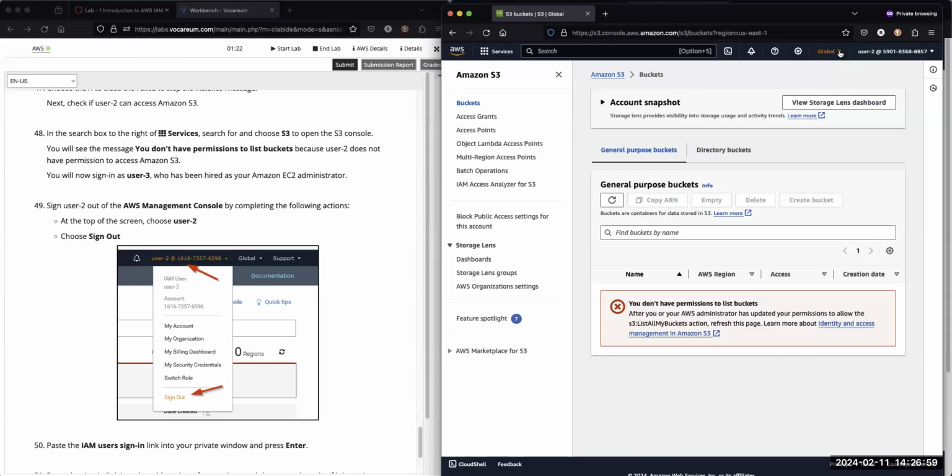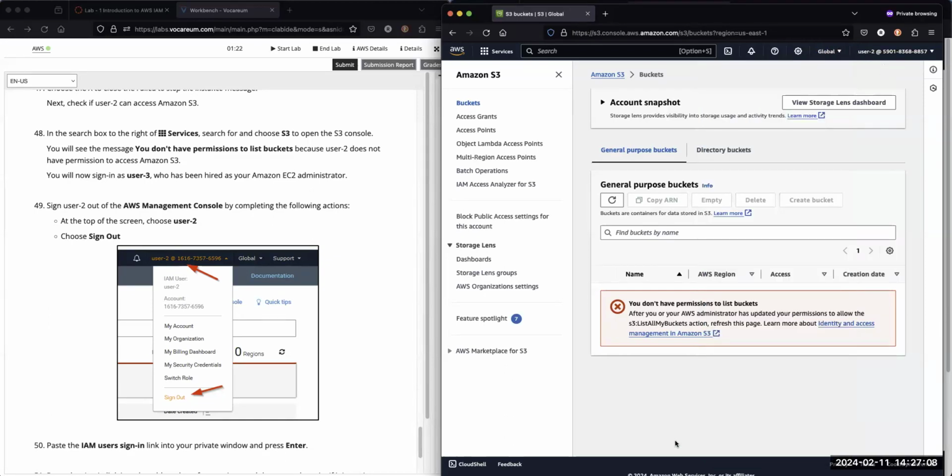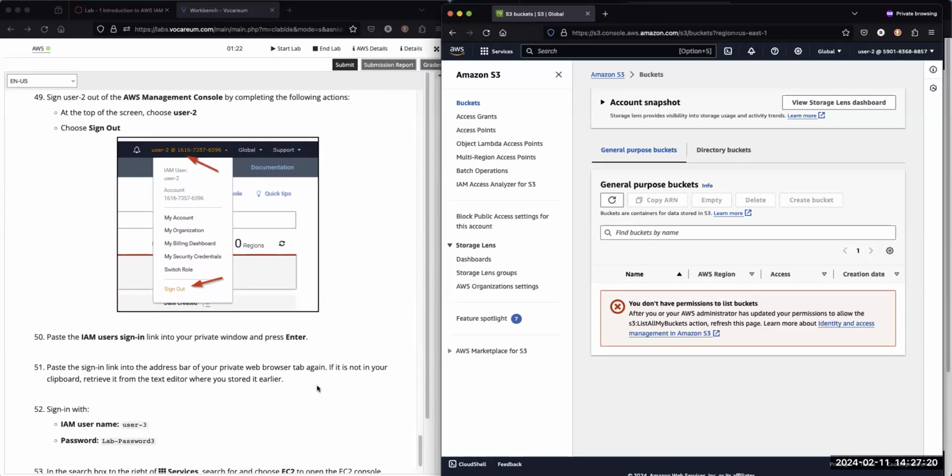S3 is global, which means that it's going to show me any bucket in any region. So there's no other regions to select. They're all grayed out because from one console, I can see all buckets for the account across the world. So it has nothing to do with the region, it has everything to do with this user's ability to sign in and out.